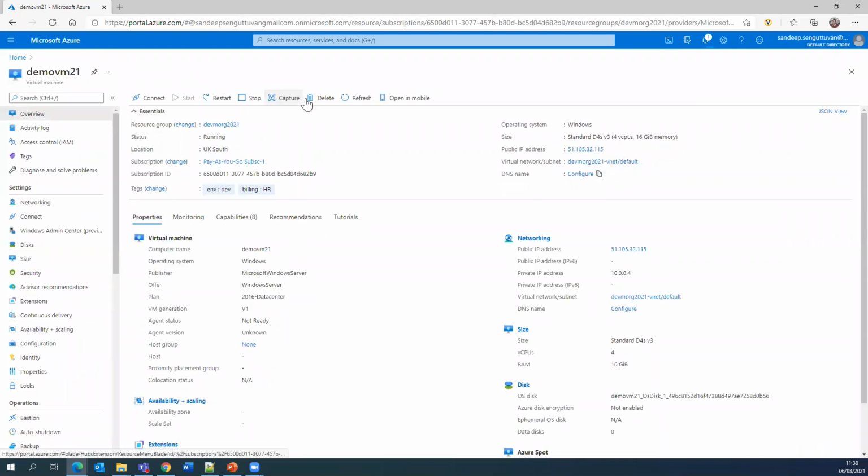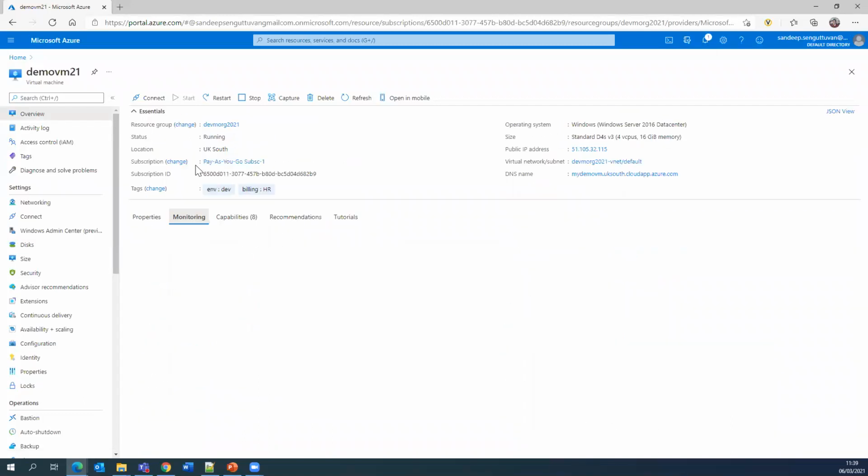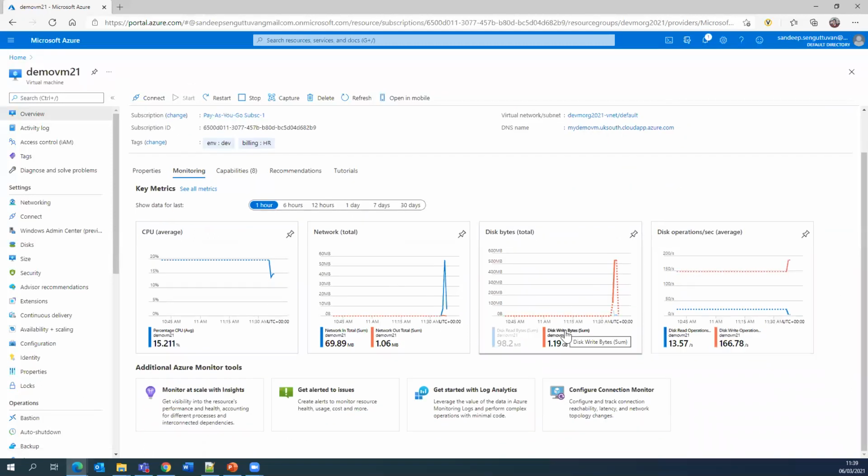Now this will get refreshed in a bit. I'm going to refresh it, and then we'll see that now the VM has a permanent DNS name called my demo VM under UK South. The tags are there, and you can go to the monitoring tab, and you'll see that it started generating some monitoring statistics already. This is the default monitoring which comes along with any VM.